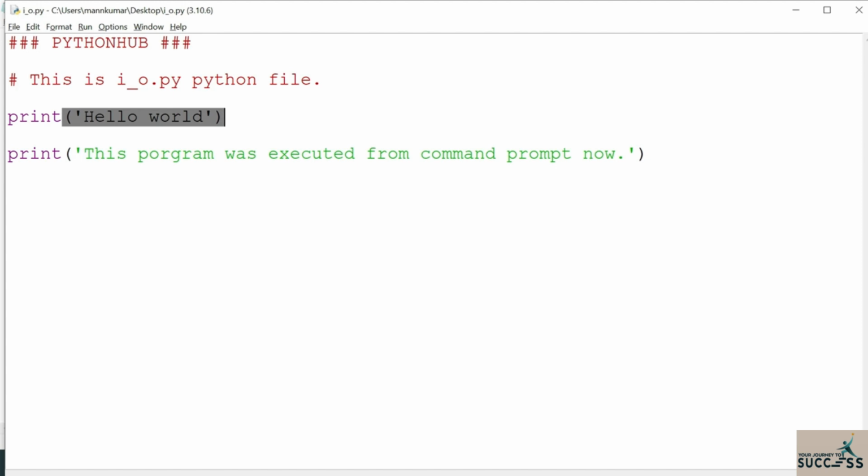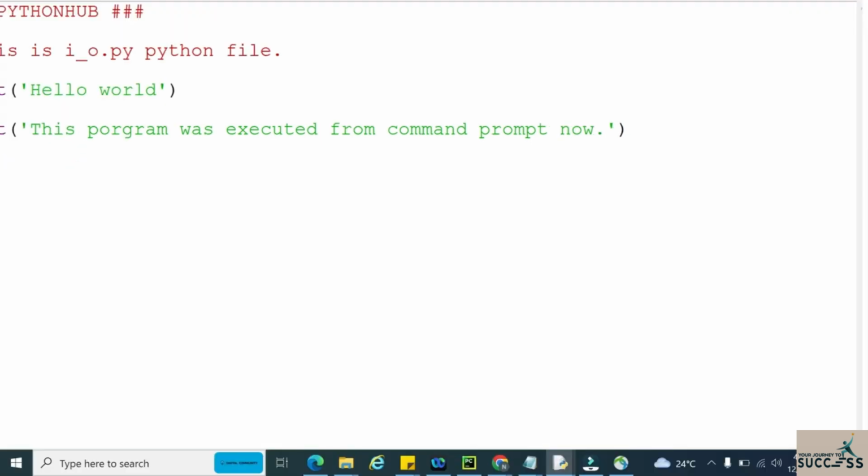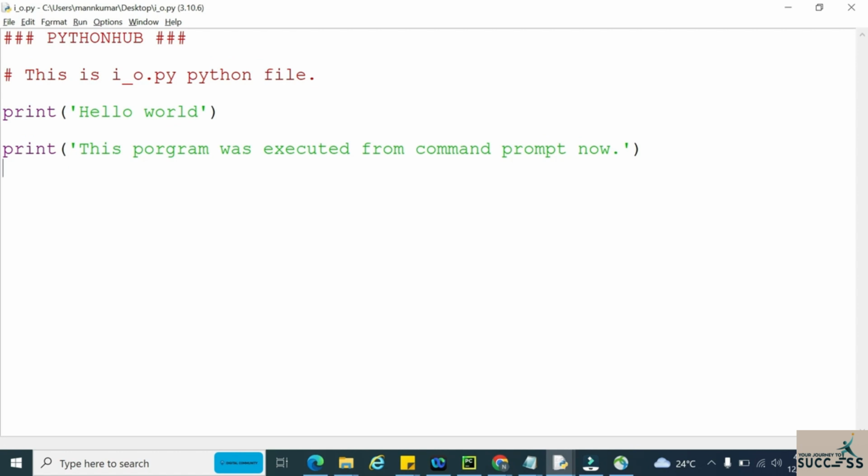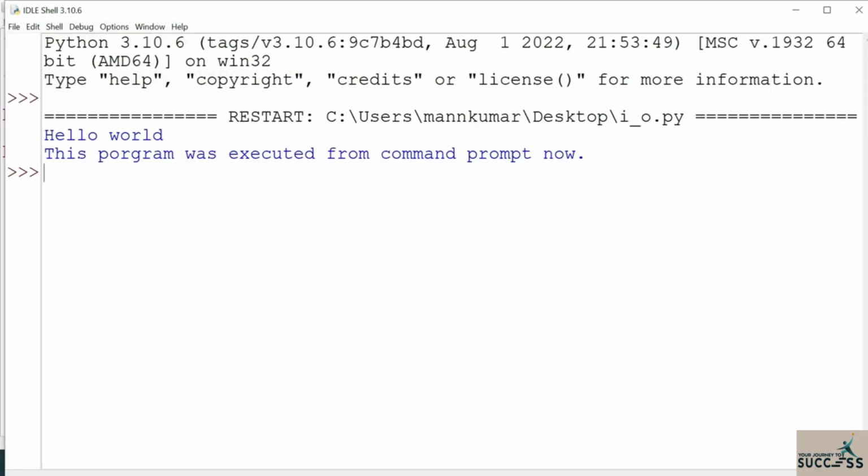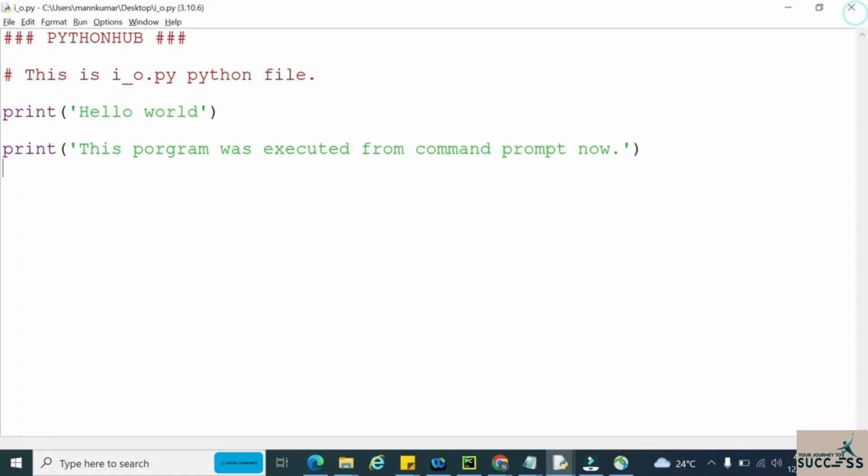Now, till now we are habituated to execute this Python code directly like this. Now it got executed like this. In this tutorial I want to show you a second way, some other way, to run this code from the command line.